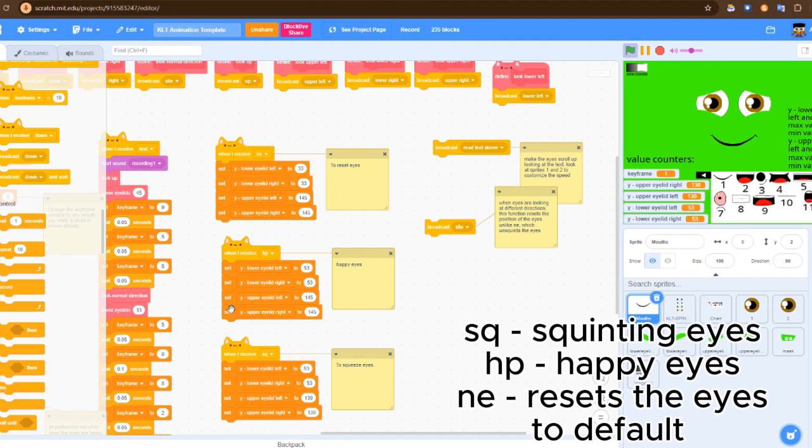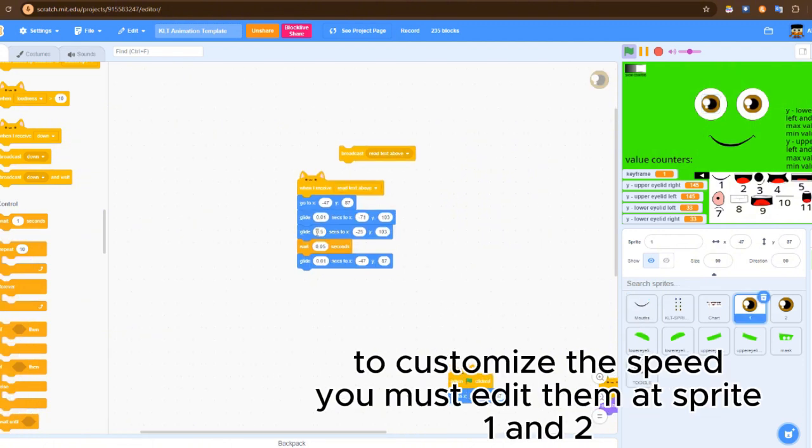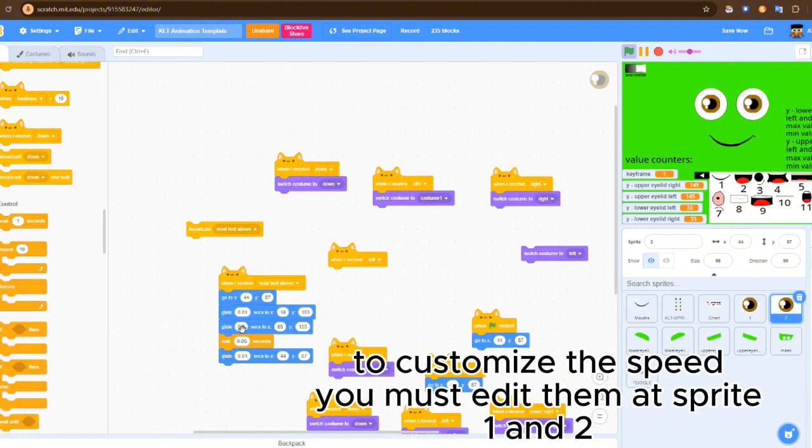SQ, squinting eyes. HP, happy eyes. Neutral resets the eyes to default. Read text above scrolls the eyes above the screen. To customize the speed, you must edit them at sprite 1 and 2.